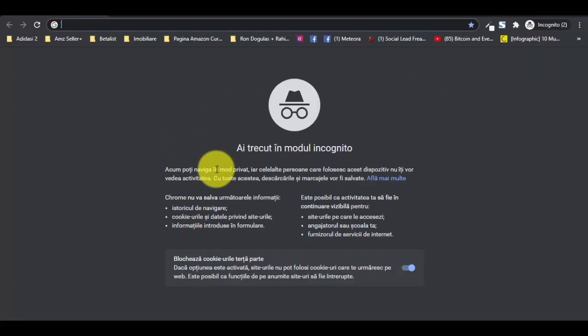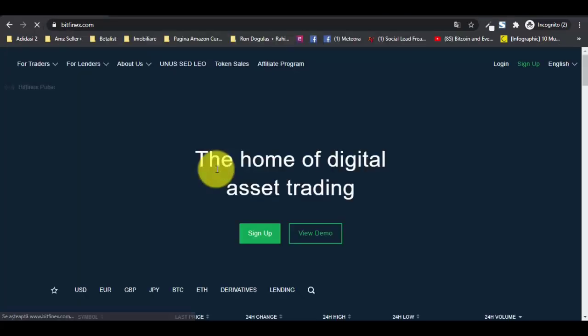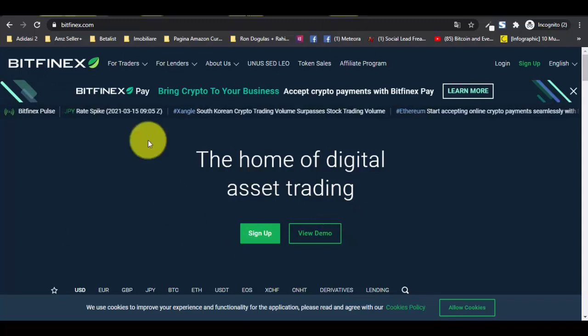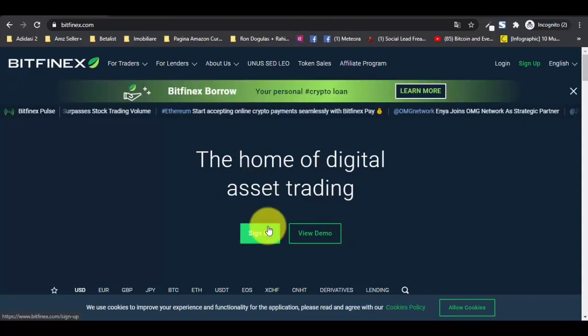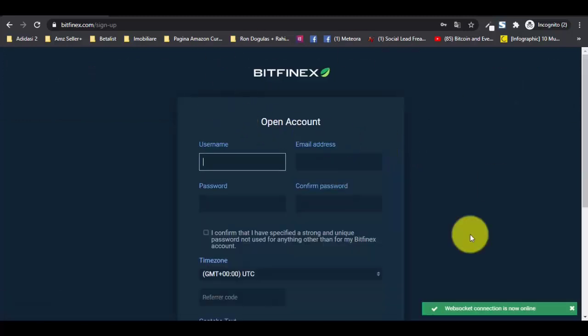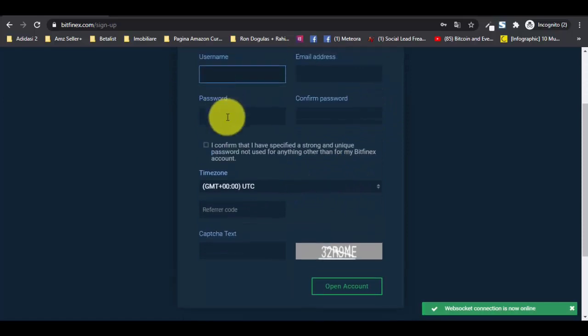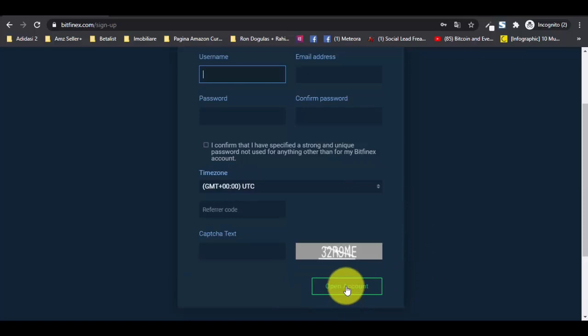Now let's open an incognito window to show you exactly how an account opening looks. We are just going to show you Bitfinex as an example, because on the other ones it's similar. You just have to press the sign up button in the right top corner, and you will have a basic form to fill in at the beginning: username, email address, password, and so on. You open your account, and you will have to confirm your email address. This is something that you will have to do for each of these platforms.